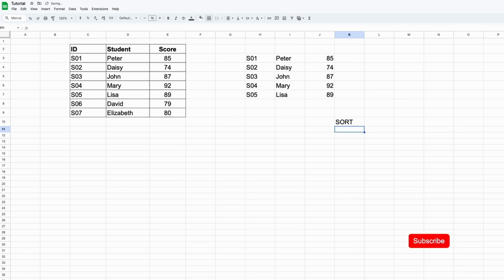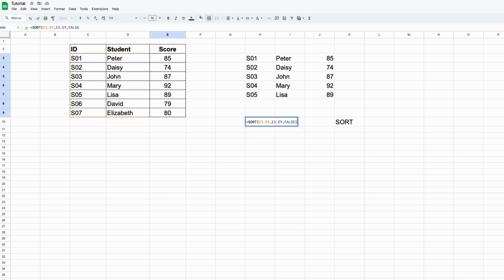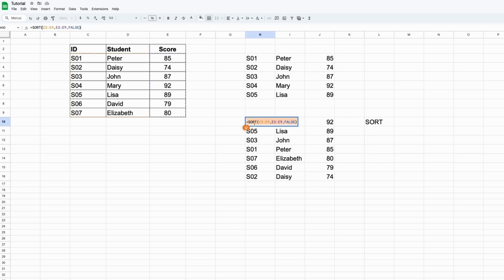The array constraint function is usually combined with other formulas. For example, let's sort the score in descending order first using the sort function. Then we can nest the sort function with the array constraint formula. So the input range will be our sort function. Let's return 5 rows and 3 columns. And now we have the top 5 students with the highest scores. Let's return the top 3.